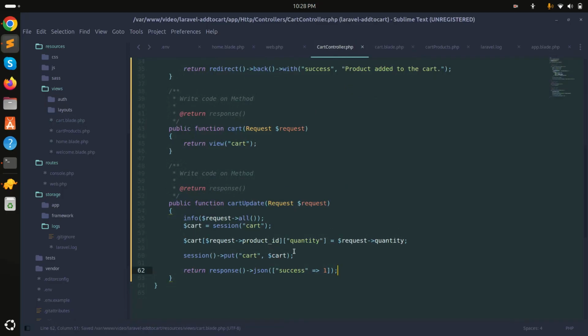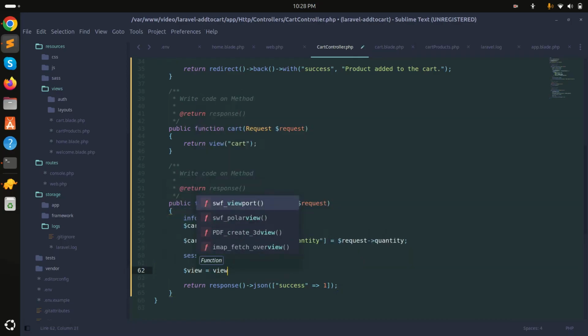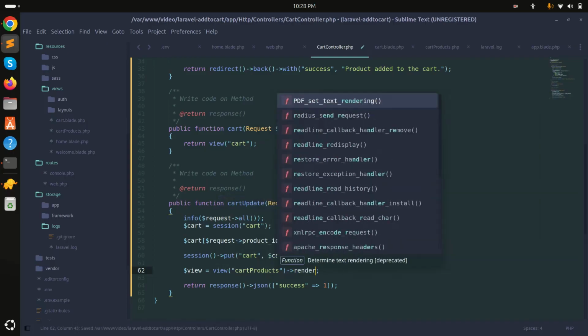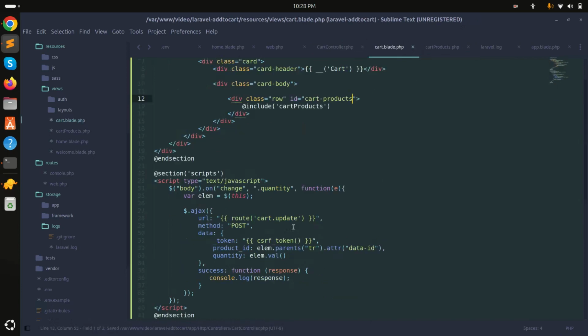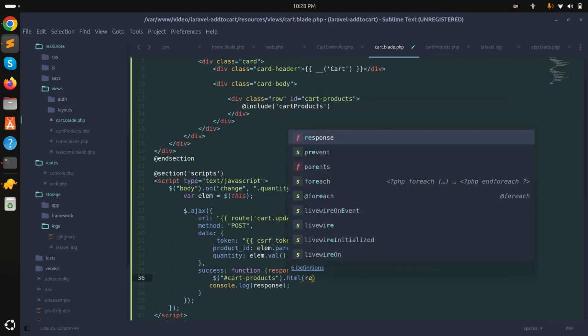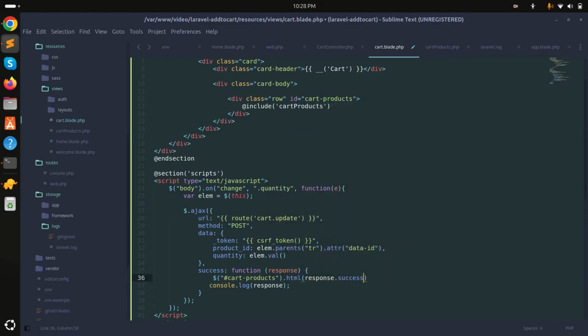So over here, once our cart will be updated, at that time I will get the view again, and I will render it over here. That's called cart products. And I will say render. That means it's rendering the view again. And here I will say dollar view, and then I will get into the success key. So over here, dollar, I already added cart products, cart product dot html, then I will say response dot success, save it.